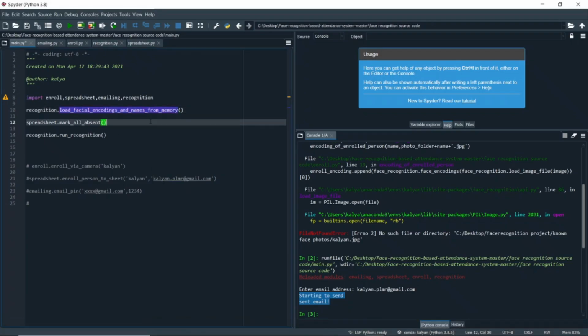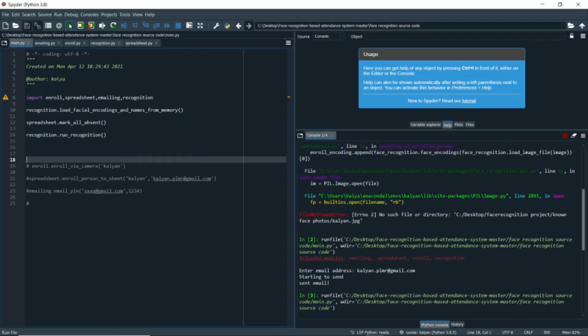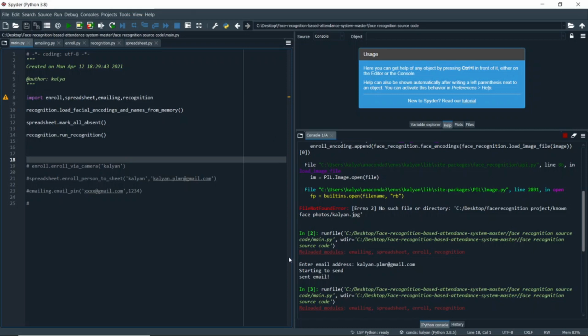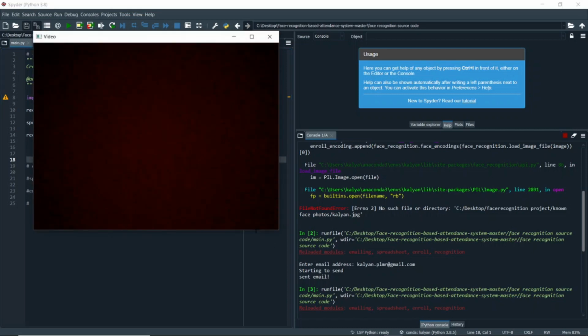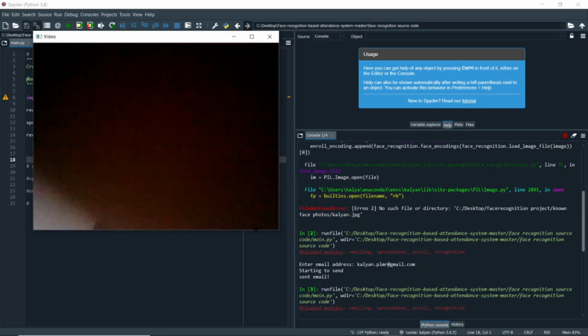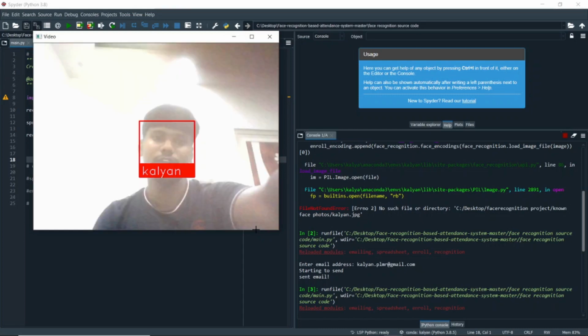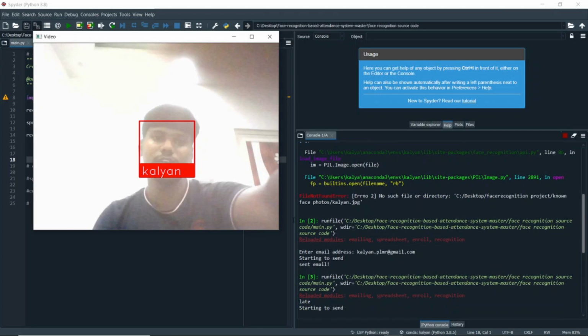And then we are marking everyone present in the Google Sheet as absent. After that we'll update each of their attendance. Now we'll run the model. So there's a pop-up window. I'll show my face now. Now it detected me as Kalyan.